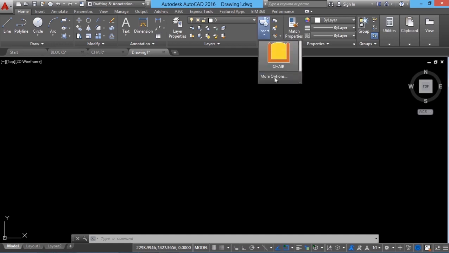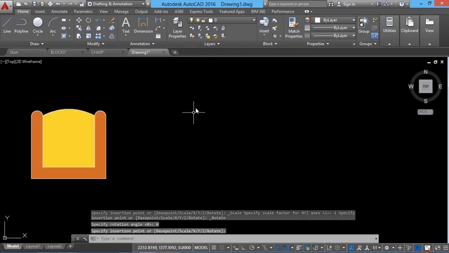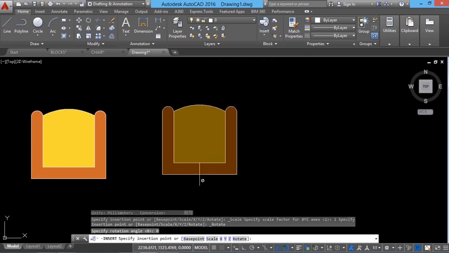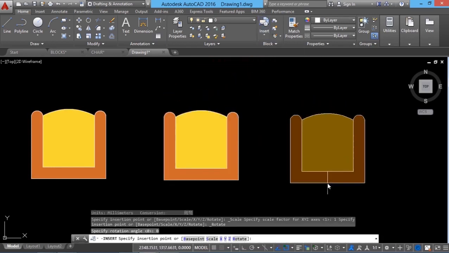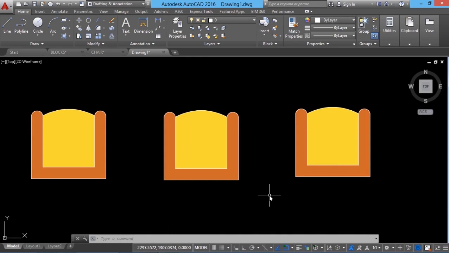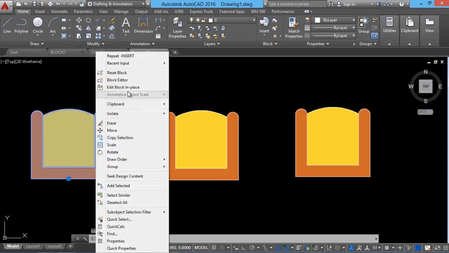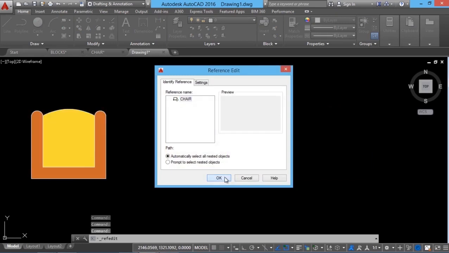I'll perform some insertions of the chair over here. One more insertion. Okay, and one more. Now the link exists between the definition in the current drawing and this particular reference, and it is in no way related with that external drawing. Now I'll just right click and click on edit block in place and give OK.